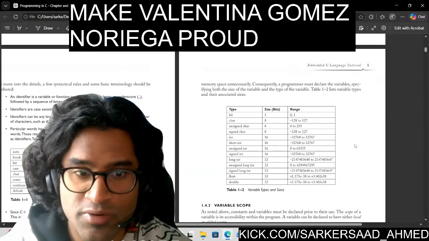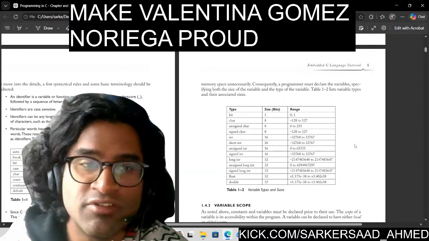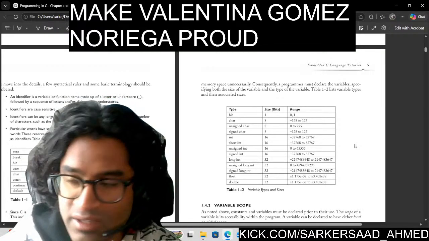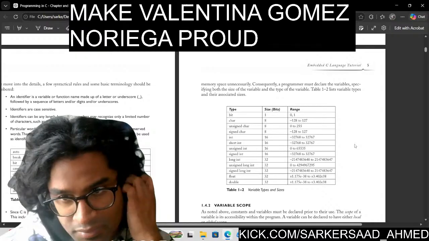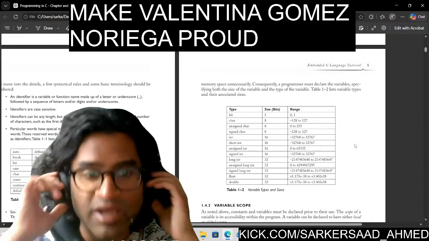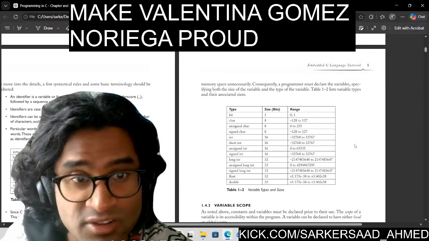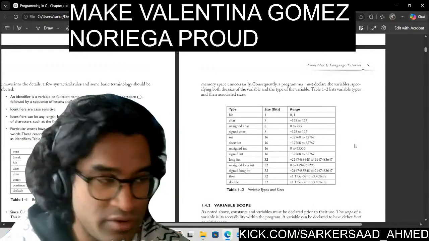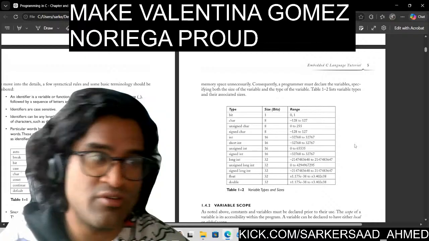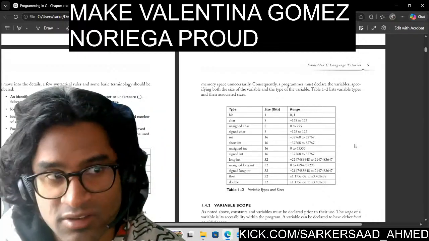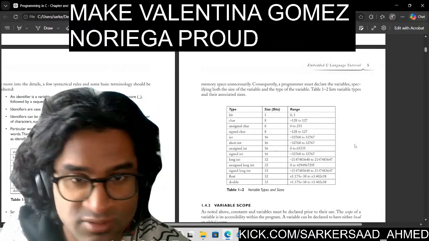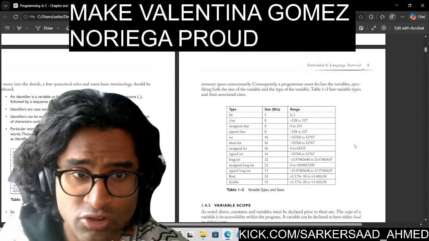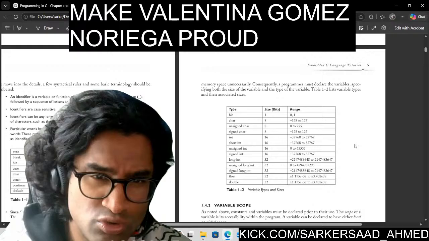So 2 to the power 16 to minus 2 to the power 16 and vice versa. And then short integer, they're the same thing. Unsigned integer would be, so minus 2 to the power 16 plus 2 to the power 16 is 0. And on the right hand side, you're going to have 2 to the power 16 plus 2 to the power 16, which is 2 to the power 32. Long integer is a 32-bit.